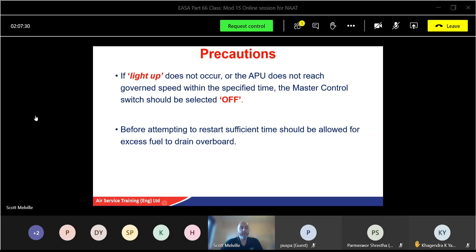If it didn't start within 3 minutes, we had to wait a good 5-10 minutes before another start, because not only are you potentially heating the APU up, the starter motor is getting hotter and hotter. Every time you use the starter motor, it's getting hotter and hotter. So again, follow the precautions in the maintenance manual.